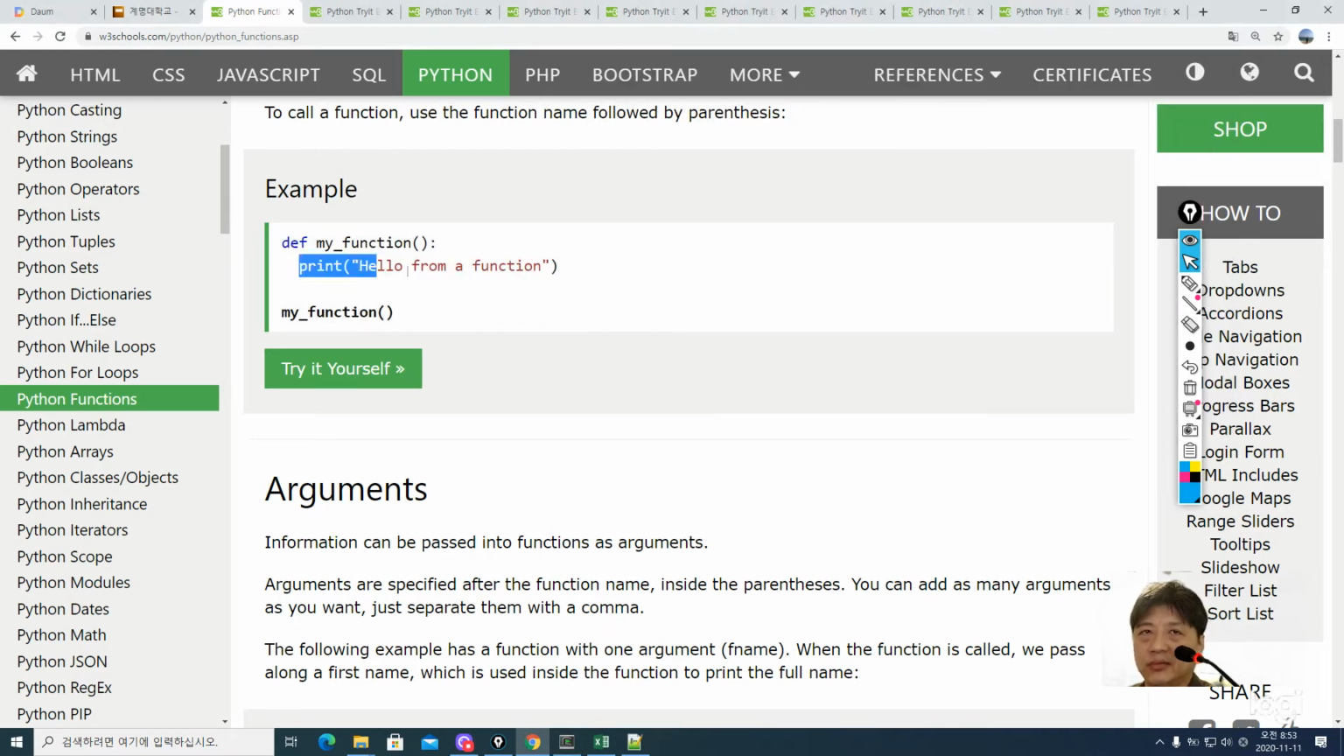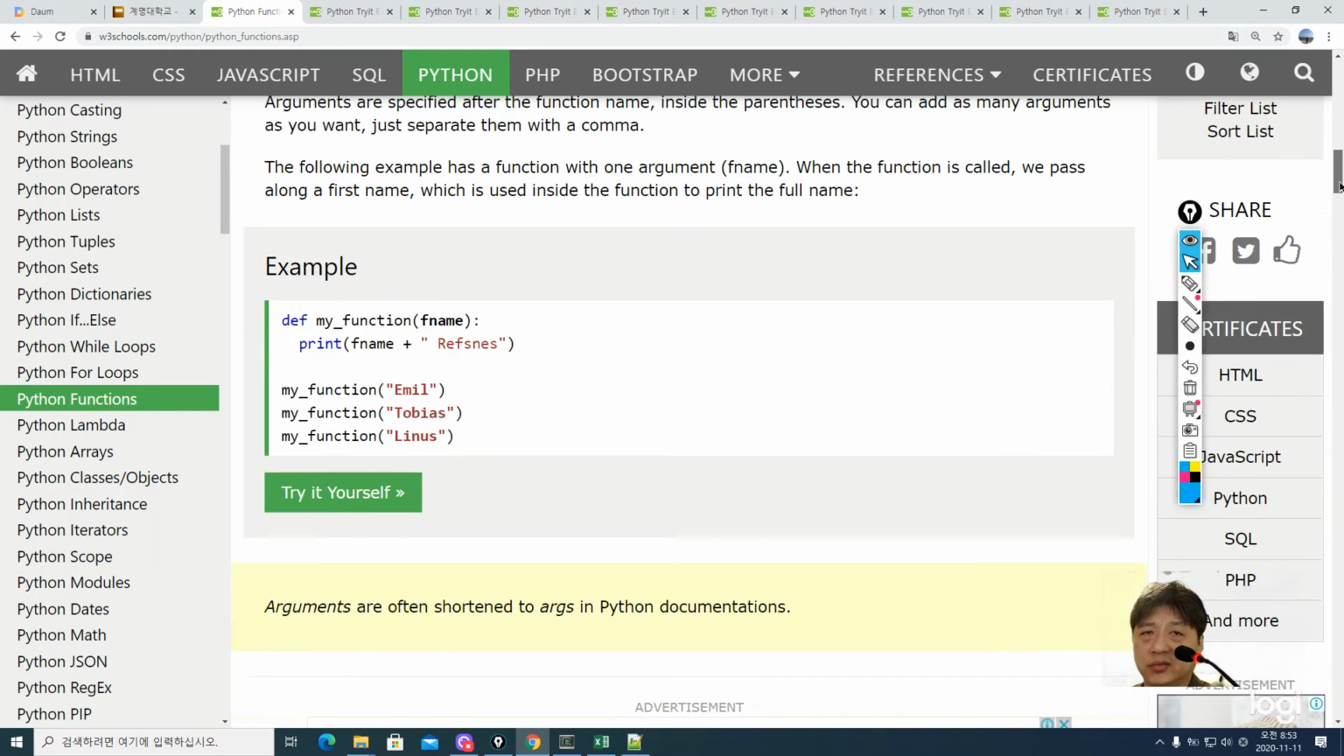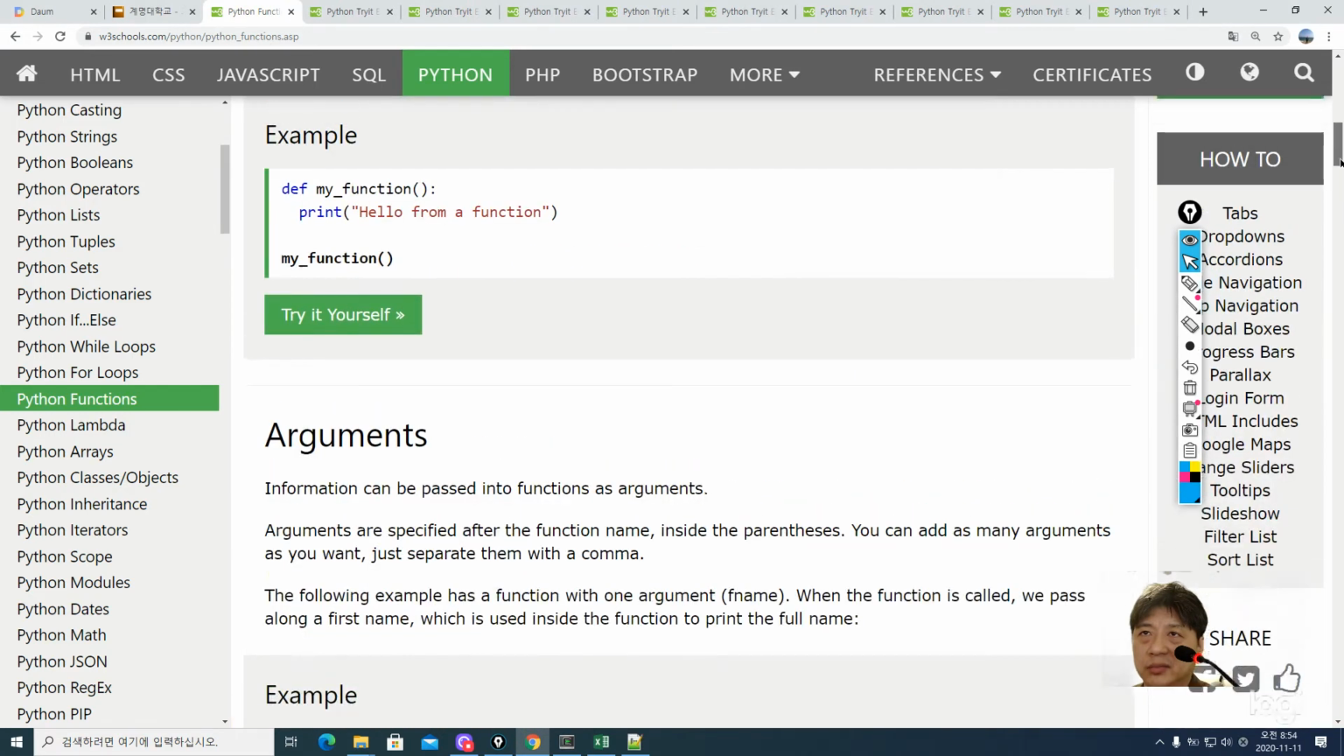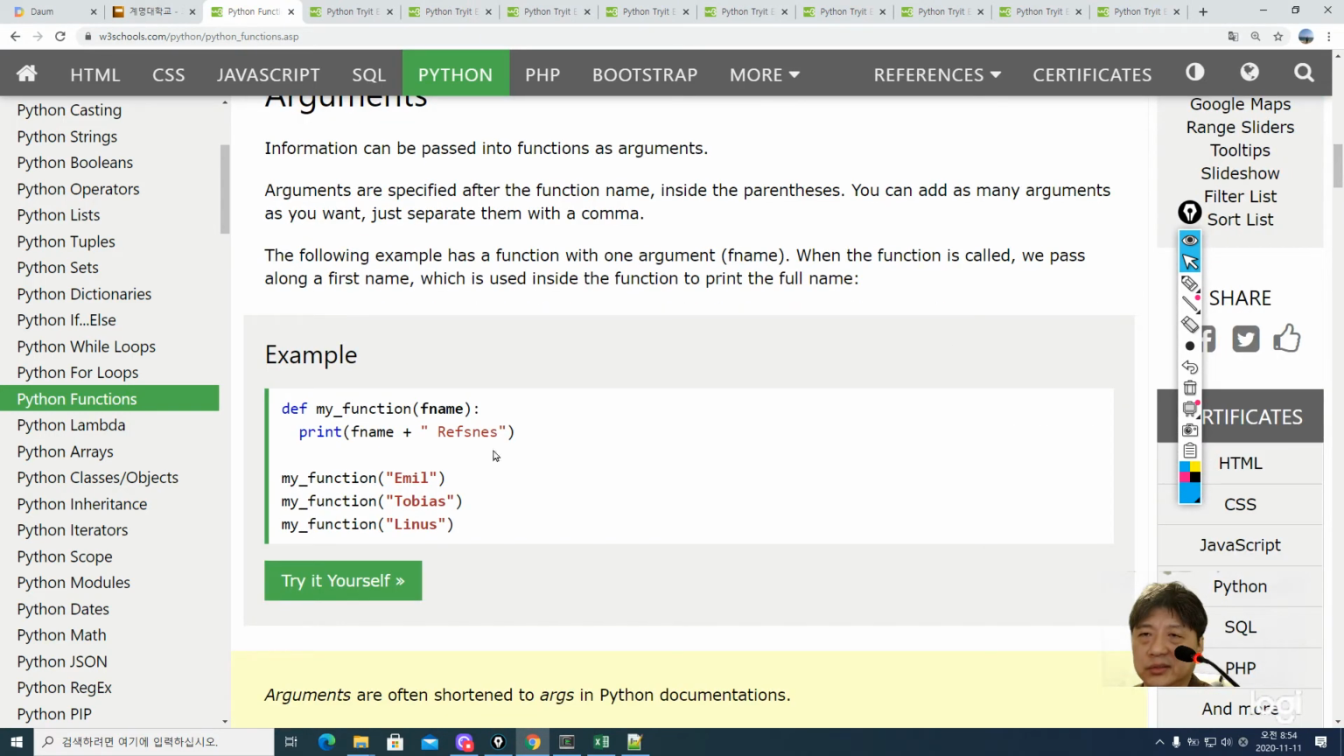Now, it can do more than just one line. It can be a little bit complicated. It can contain 10 lines, 20 lines, 100 lines if you want to. Sometimes you can call a function many times. In this example, it's calling the function 3 times, and each time it's passing certain information, which are the values.